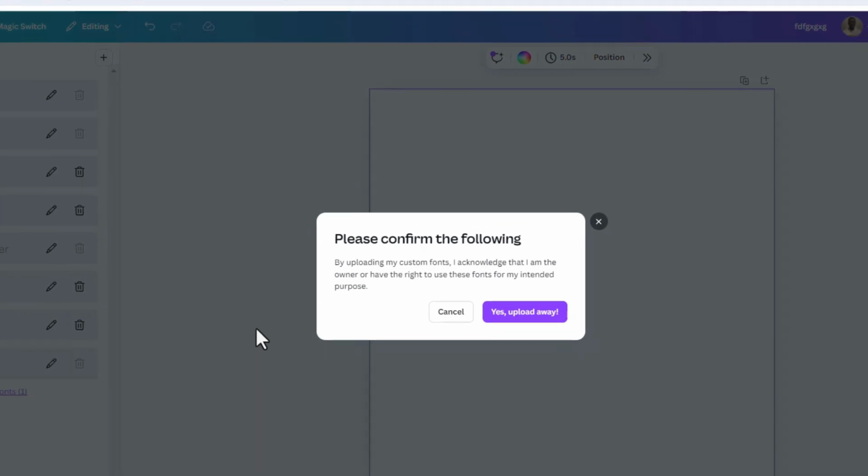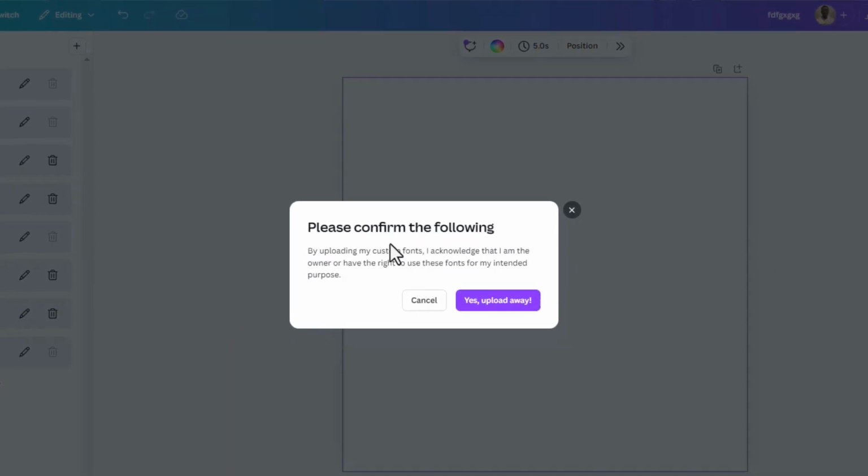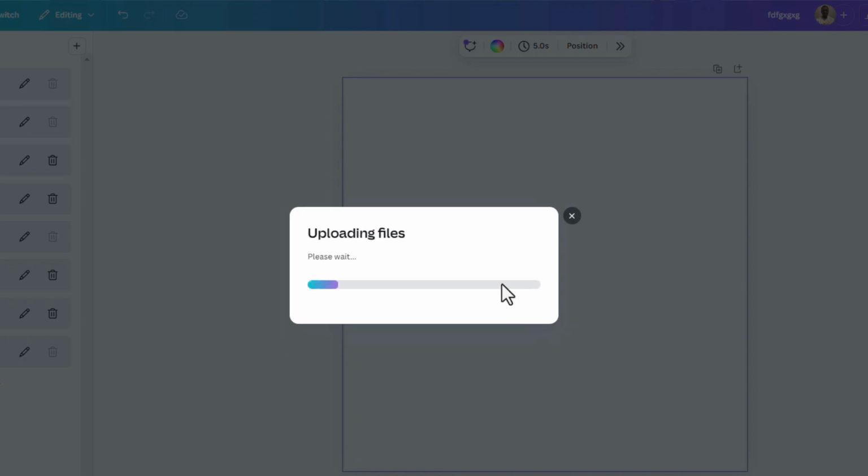Let's open. Okay, please confirm the following: by uploading my custom folder, I acknowledge that I'm the owner or have the rights to use it. So any font you are importing into your Pro Canva brand kit, make sure that it's yours or you have the rights to use it. Space Grotesque is a free font. It's a Google free font, so you can upload it and use it. I'm just wondering why Canva does not have it.